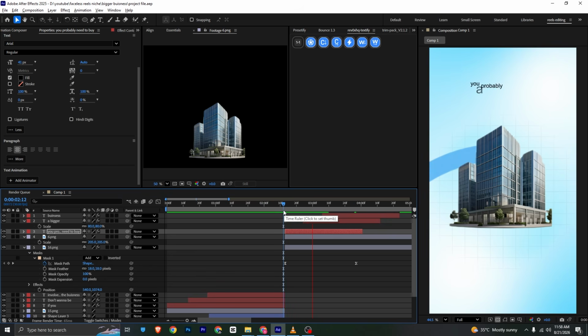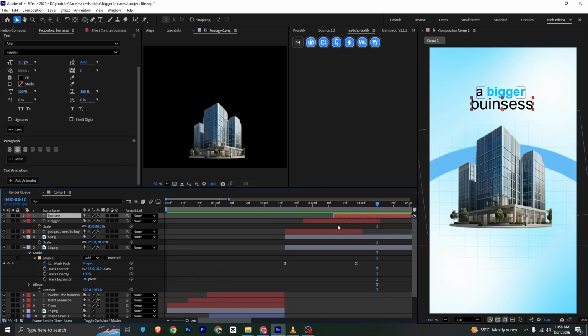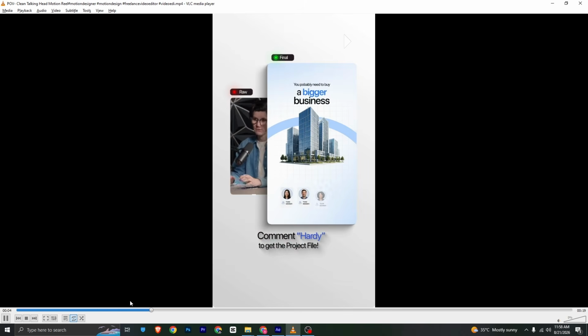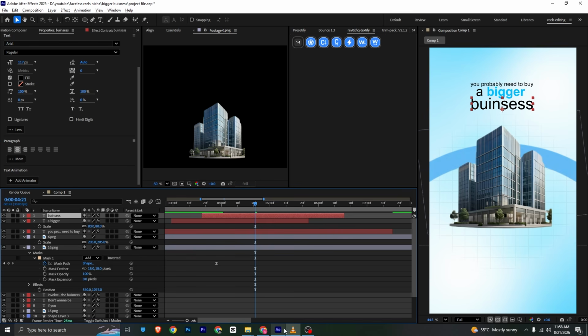So if we play it now, it will be giving us this animation. You can always adjust these like this. So this is how it will be done. And now if we have these animations, so these are pretty much simple.